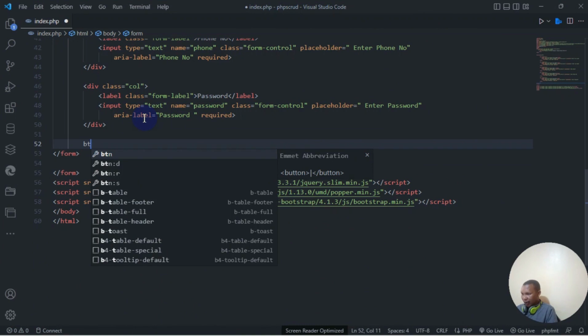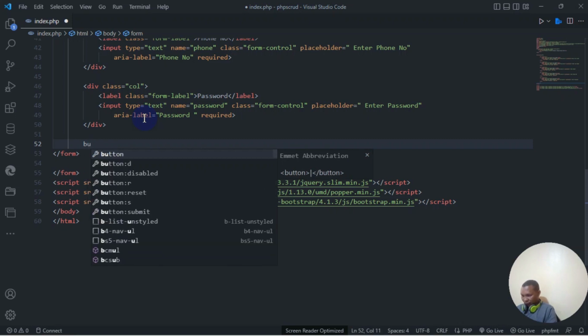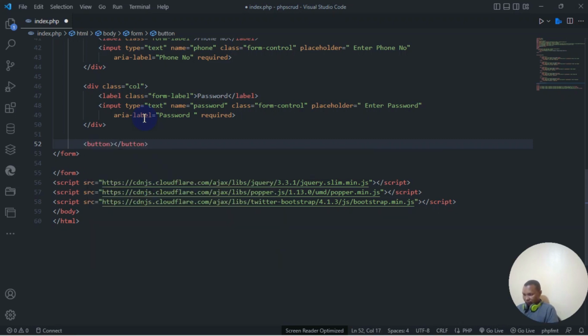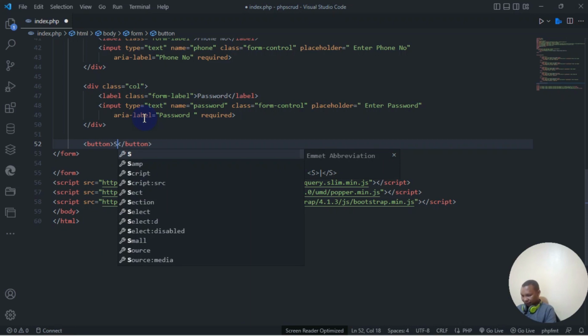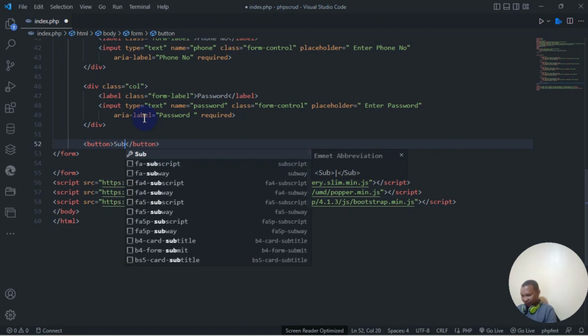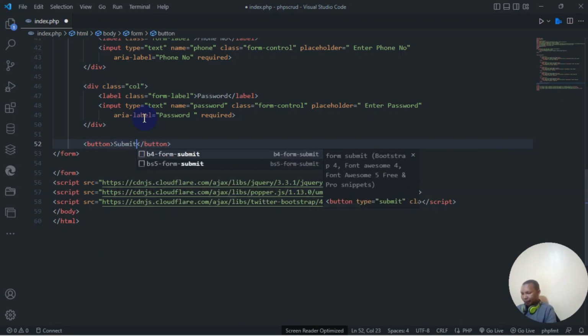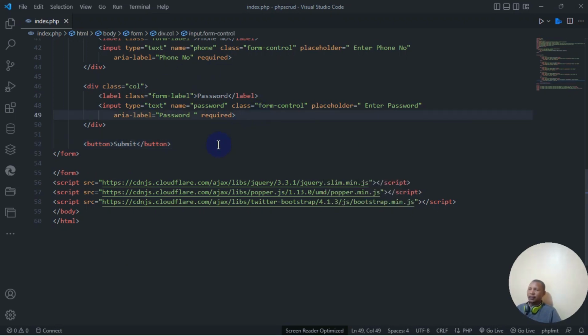You can see we have, let me see, even put button and show you something. Let me say submit like that. This is a simple submit button. I need to show you the importance of Bootstrap. Simple, and it is very nice in real sense.